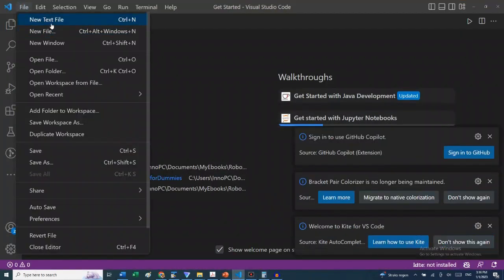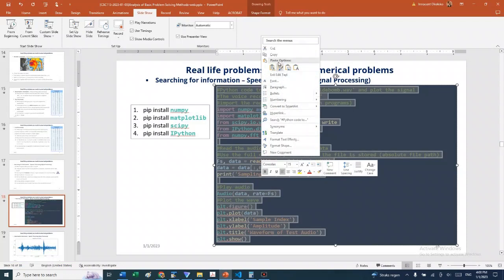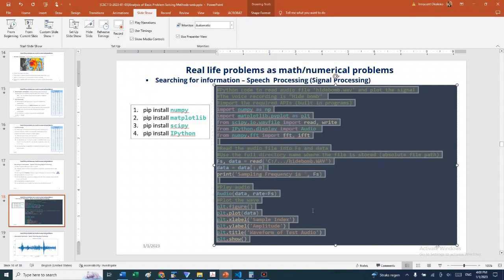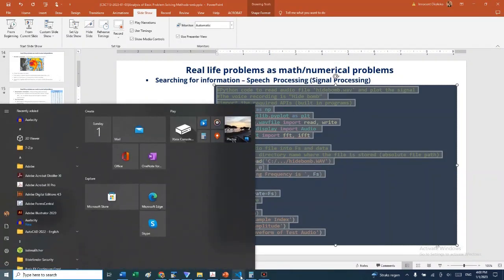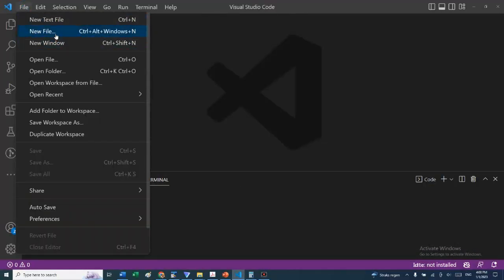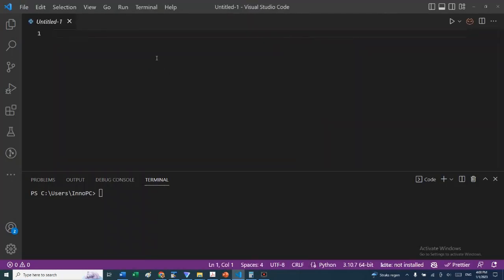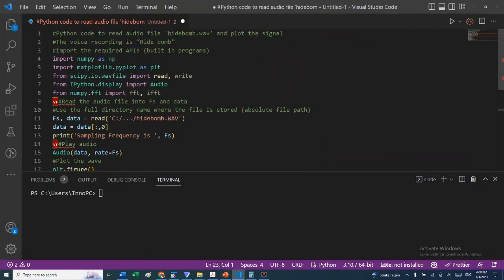So we say File, so we have copied the code back in PPT, and then we go to Visual Studio. We say File, New File, Python file, Ctrl V, we paste the file. Now we are going to save the file.